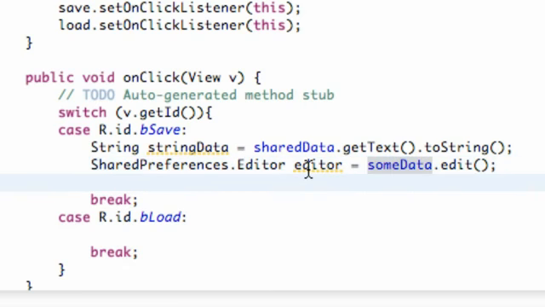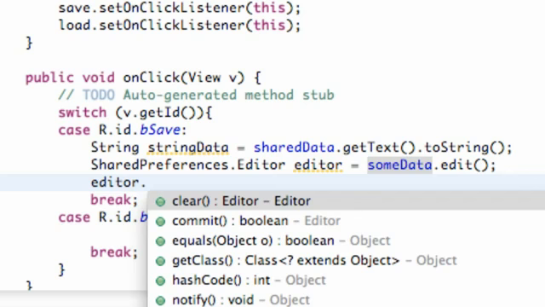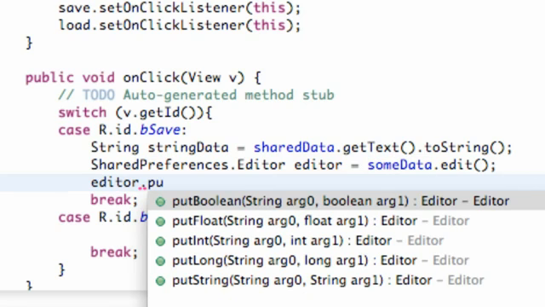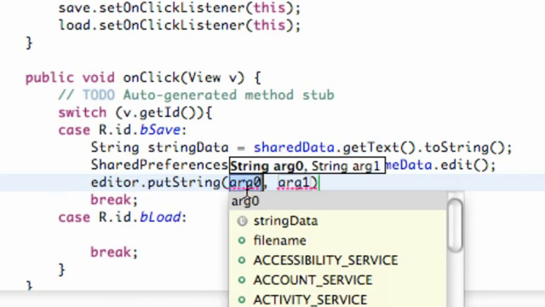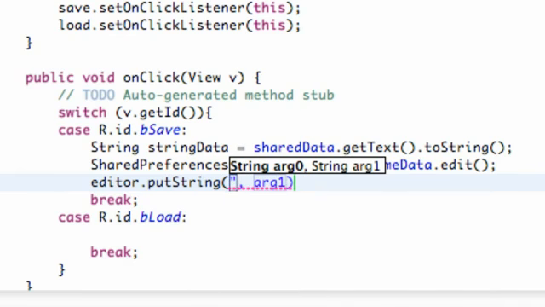And then what we're going to do is say our editor, and then dot, and we can use the put methods like put boolean, put int, float, long, but we're saving a string, so we're going to say put string, and within its arguments it's going to take a key and then our value. So our key, we can set this up to equal whatever we want that we're going to reference later. So we're going to say something like shared string.